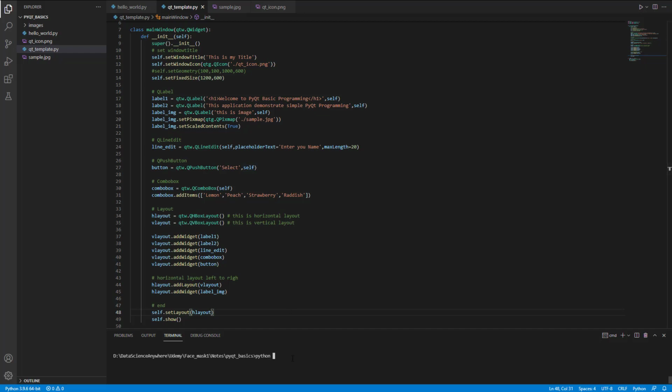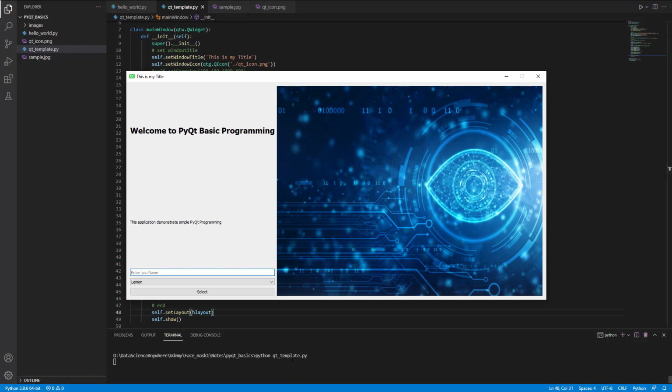Let's see that. Python, run this one, this qt_template.py. Execute it. Here we go, and you can see that this is my title, and we have the QLabel saying "Welcome to Python programming", and one more QLabel saying the application demonstrates simple Python programming. And here you go, we have the QLineEdit, and you can type whatever you want, you can mention my name or whatever you want. And this is my combo box, and also the push button. This is how we can use the layout and place the widgets.